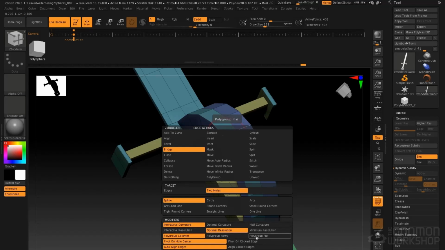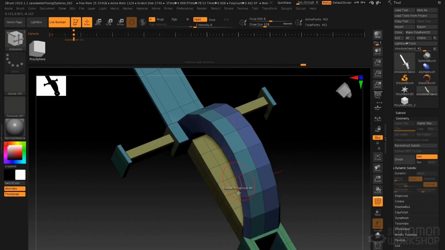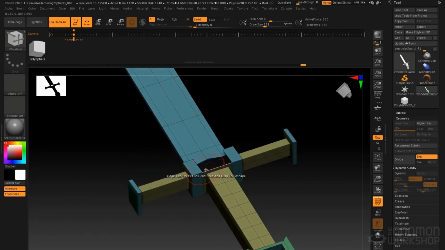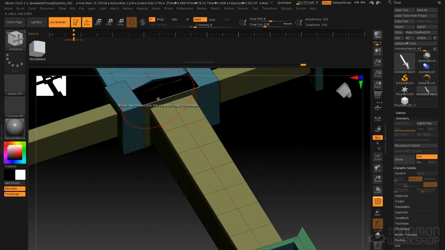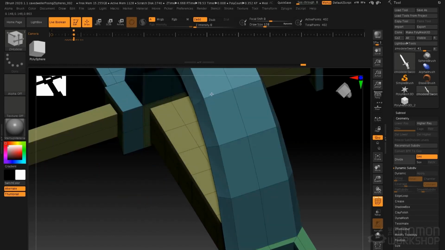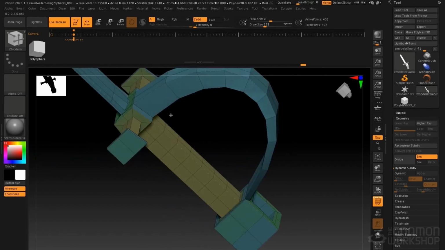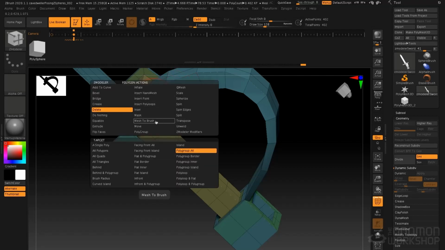We can change our polygrouping. We can change to polygroup rows or polygroup flat. So if we undo that and do it again, very carefully get in here and grab that edge, click and drag. You see that gives us a nice unified polygroup just for that new part. So I'm going to go ahead now and do a polygroup by polyloop.